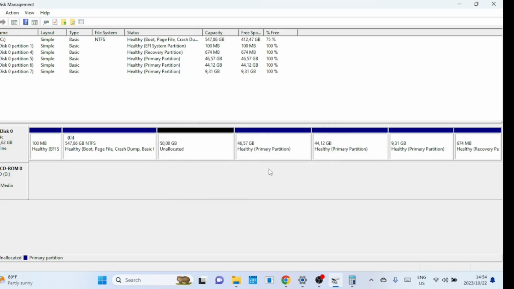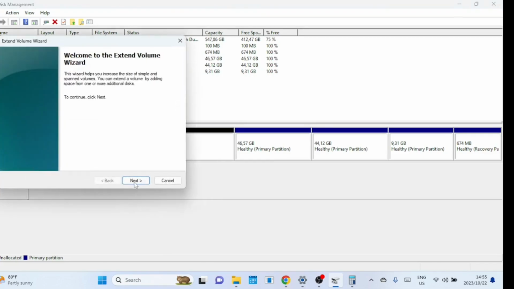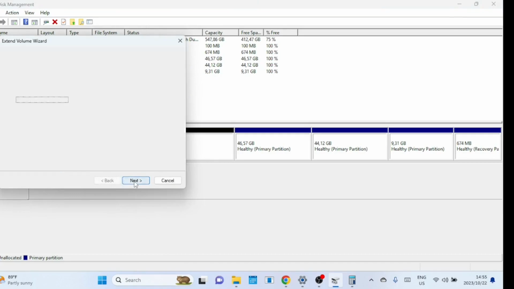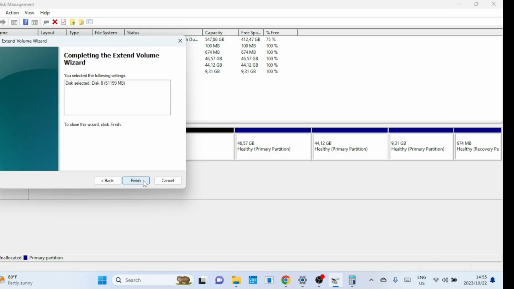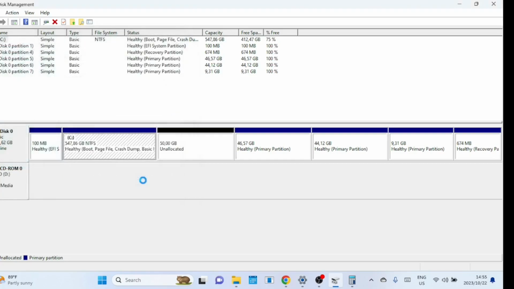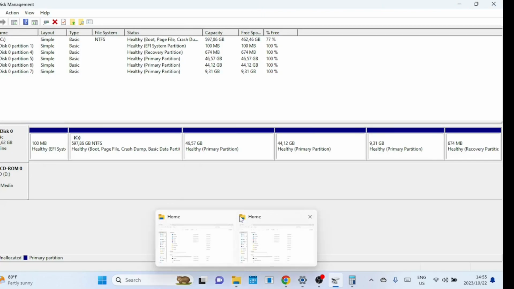After confirming, the partition will be deleted, and you'll now have unallocated space on your disk. You can use the unallocated space to either extend an existing partition or create a new one. To extend an existing partition, right-click on it, select Extend Volume, and follow the on-screen instructions. As you can see, the unallocated space has now gone back to the C drive.